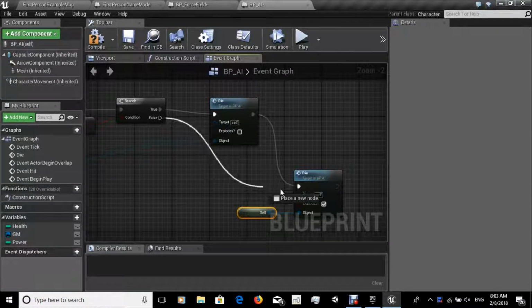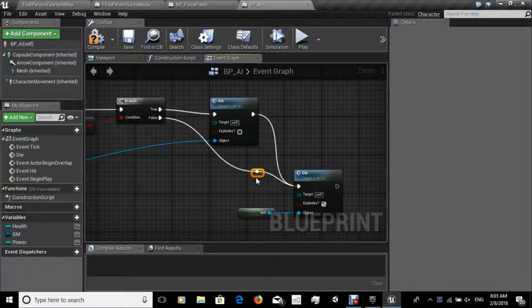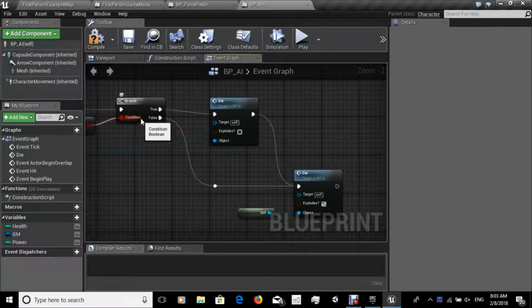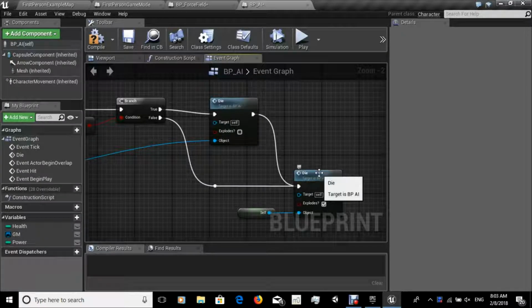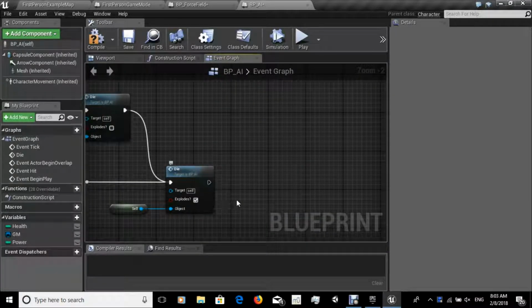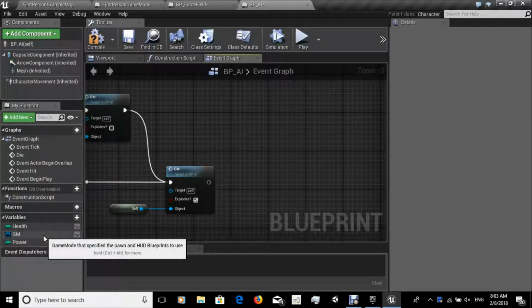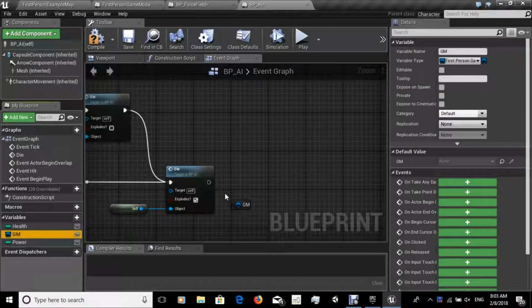And we want to drag false into this second die. That way, if our force field is out of health, we destroy the force field, then destroy the robot. If it's not out of health, we just skip destroying the force field and get straight to destroying the robot. Since we've destroyed a robot, now we have to decrement bots remaining. So drag in GM and click get.